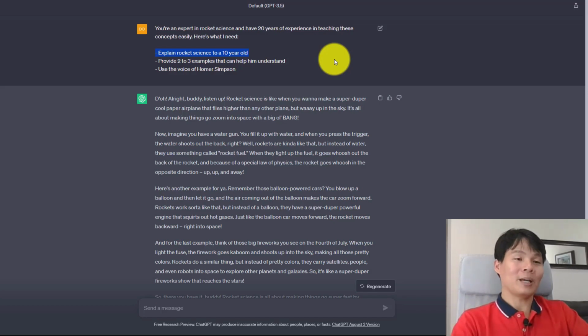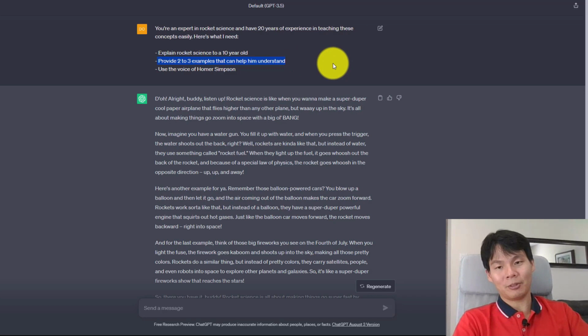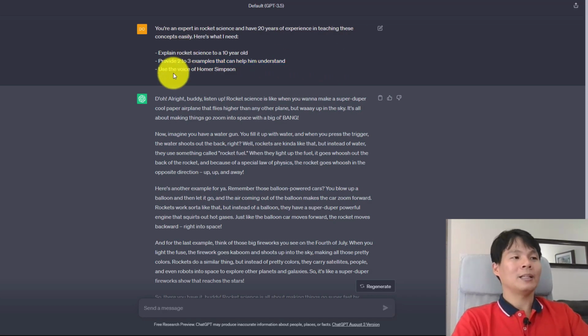In my case, rocket science is interesting, but I have no idea what it is. It's a complicated topic for me. It's too complex for me to understand. So explain it to a 10-year-old so that I can really learn about it. Now, provide 2 or 3 examples that can help him understand. So you can specify that as well. And here's the cool thing: the tone. You can also use the voice of Homer Simpson just to make it fun, because let's say this is a boring topic for me and I just want to understand this better in a fun way that will keep me engaged, then you can use that as well.